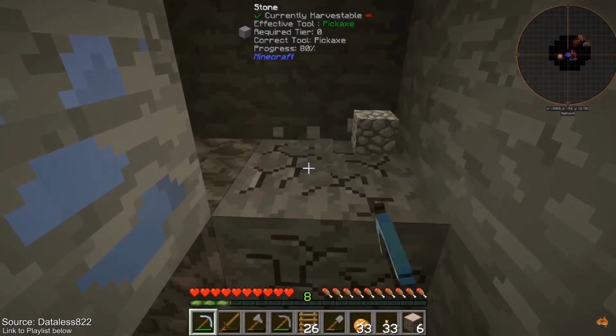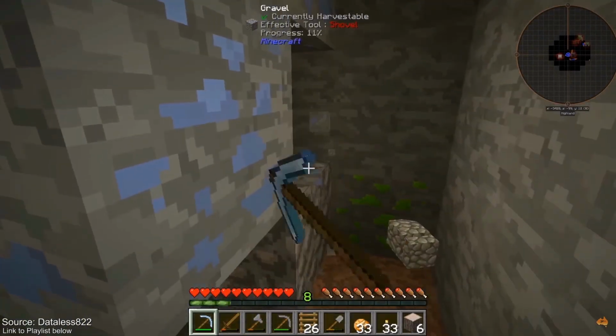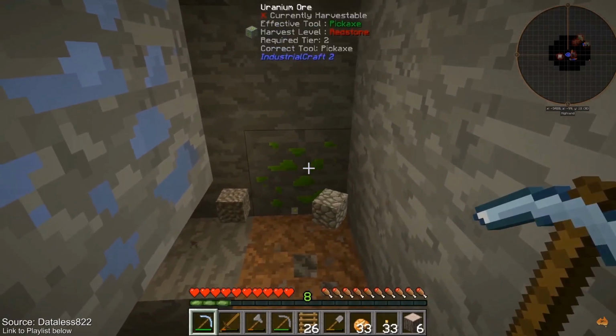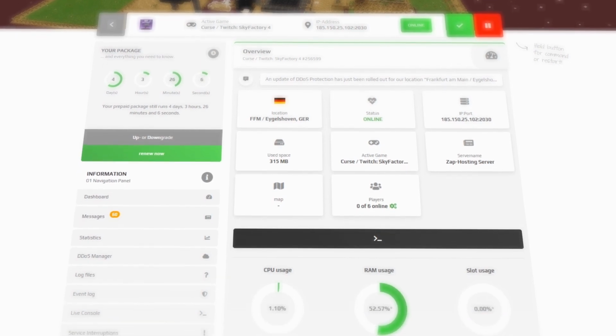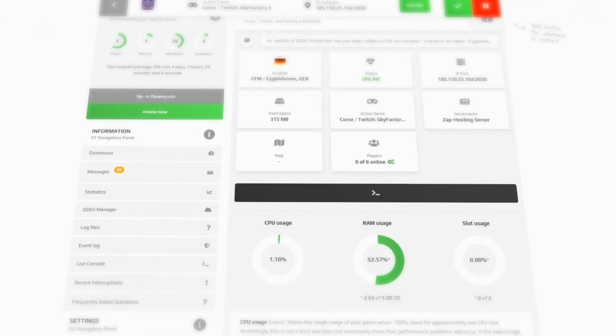My name is Raz and today I will show you how to set up a server in 5 minutes without even knowing any kind of programming or modding. And I do that with the help of our beautiful web interface.